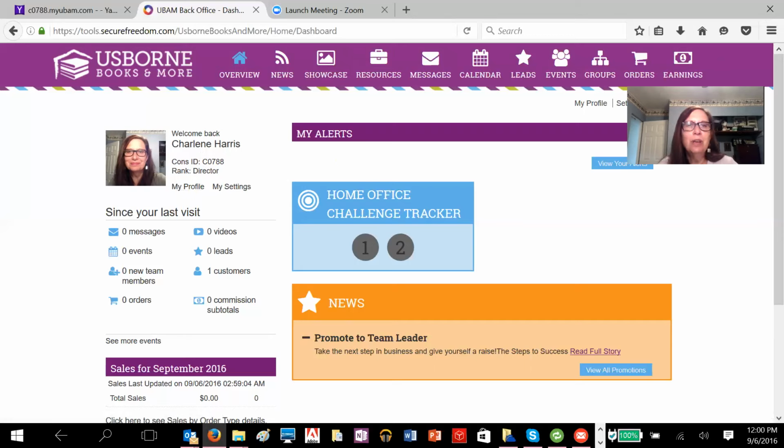So, okay, it gives your name, your ID number, your rank. Here's settings on how you might sort through things and what you want to show up on your page and what you don't want to show up. And of course, this little section here, since your last visit, is very nice. At a glance, you can see if you have any messages, events, new team members, orders, if the home office has loaded any new videos, new leads have come your way, or customers.